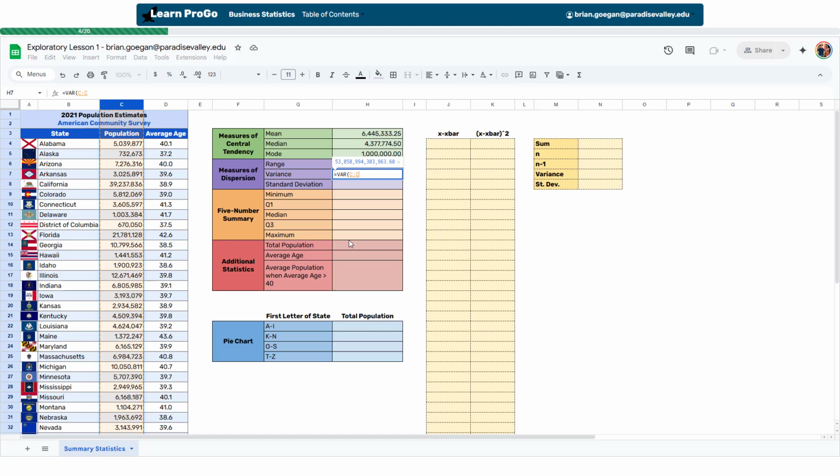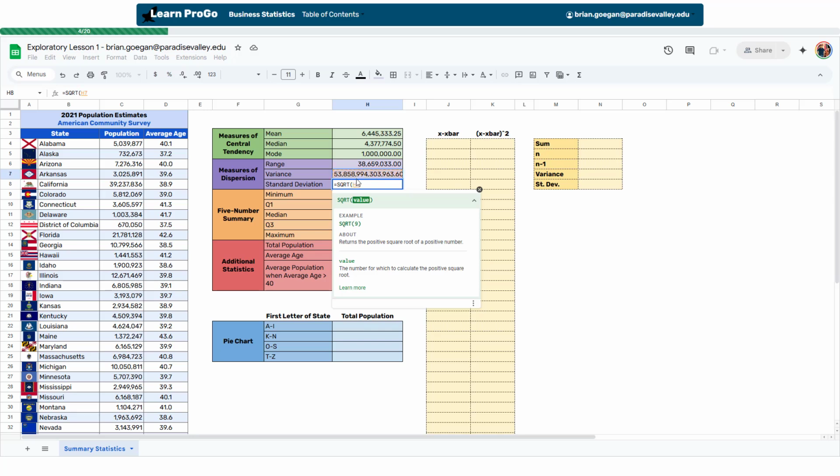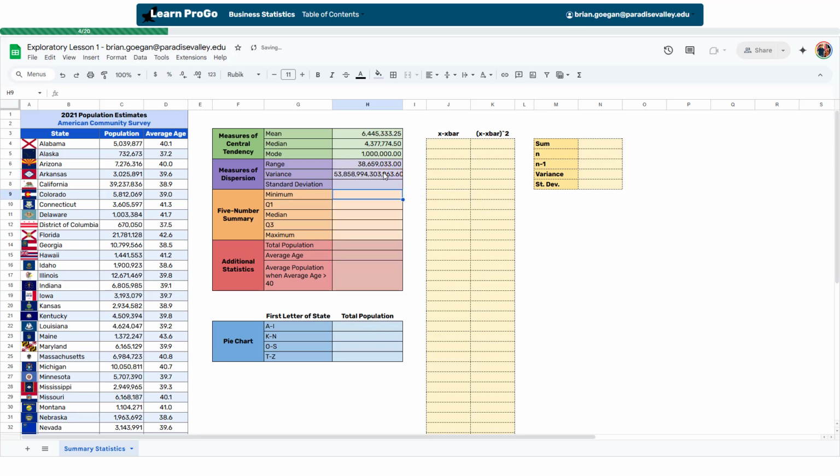So var of column C, boom. A huge, gigantic, bizarre number that's totally uninterpretable, but is measuring the dispersion. How far apart are these values from each other? In order to get it to something we can understand, though, we want to get the standard deviation. The standard deviation is, of course, just the square root of the variance. So I'm going to calculate that. You don't have to do it that way, but there it is.